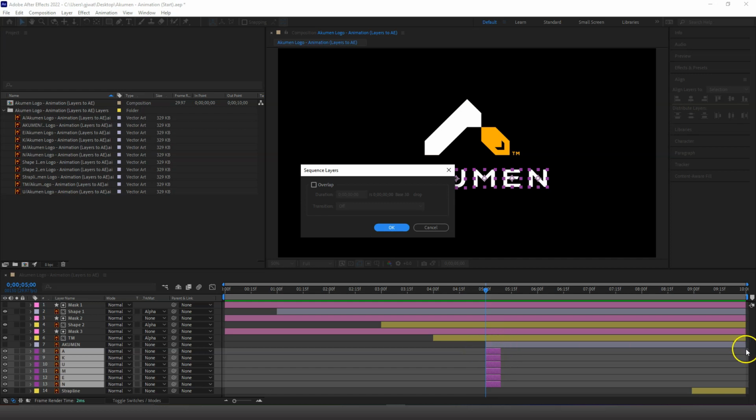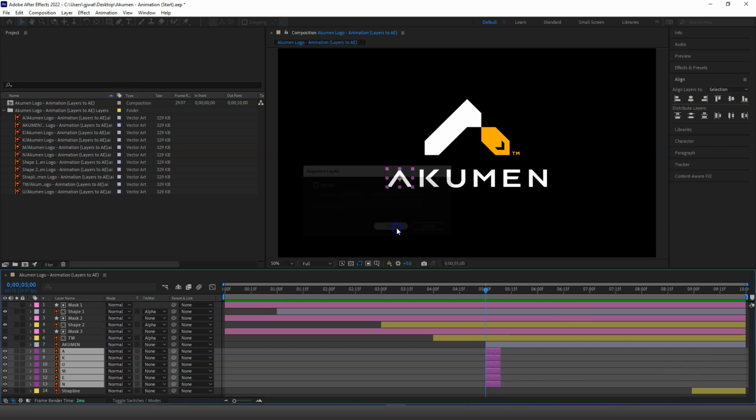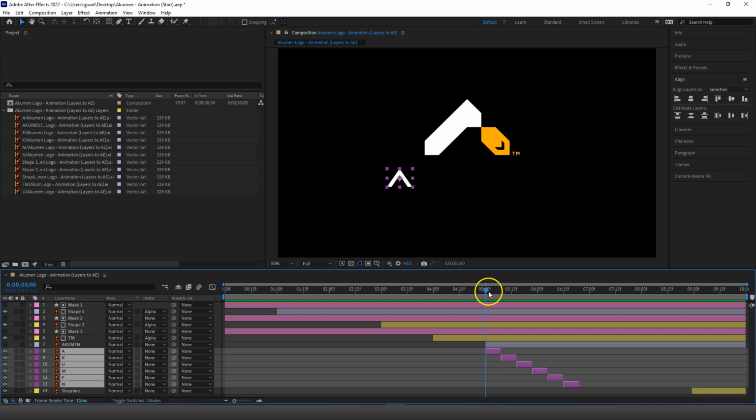If I'd left them all this long, those other layers would disappear. So if you suddenly find that all yours have gone, it's because you haven't trimmed them to 8 frames, and therefore they're stacking one after the other going off the end of the composition. Don't select overlap in this instance. And there we go. So we should have it go through one letter at a time.